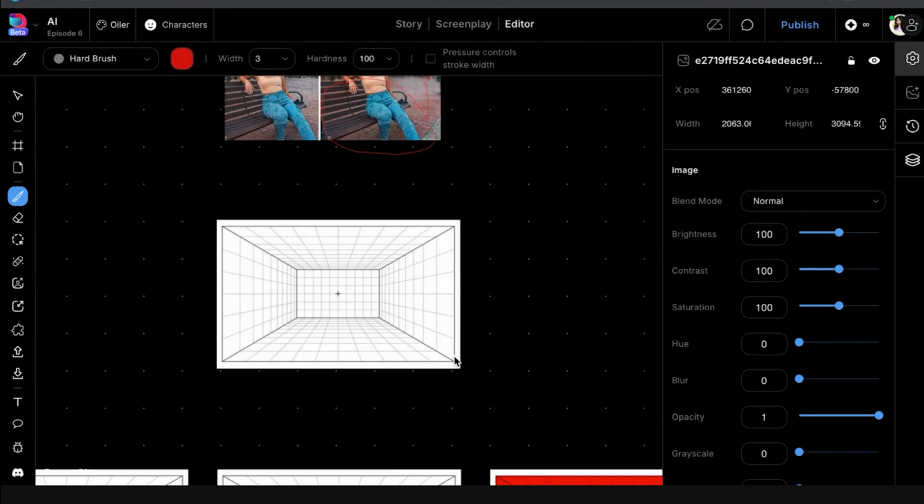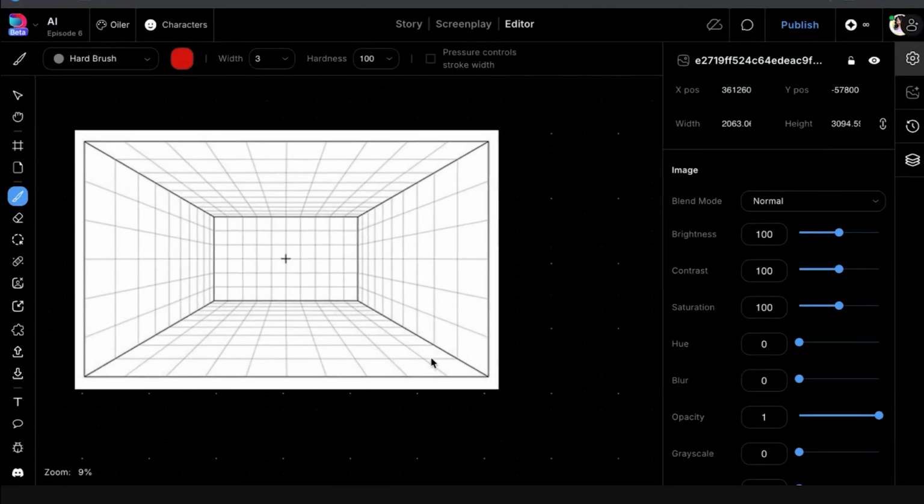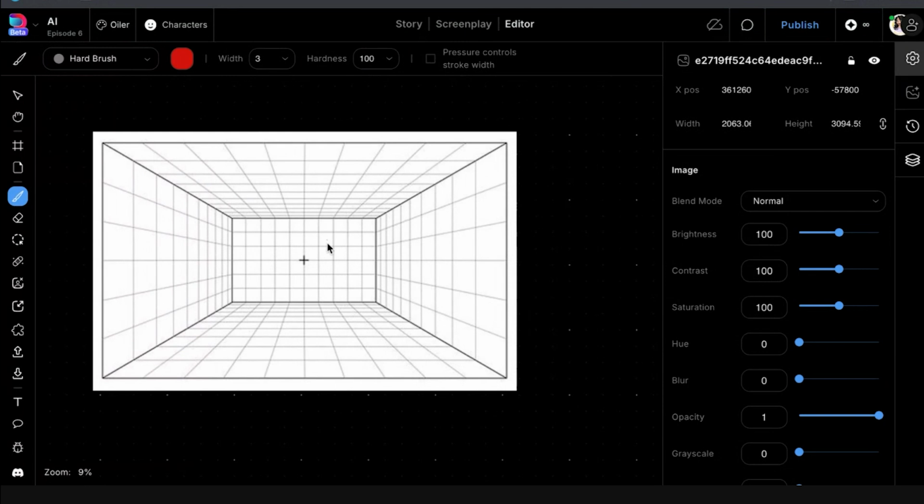Now let's understand a few things about blur as a concept and try to understand how depth blur works. So imagine that this is a room, right? First, let me know if you guys can see a room.